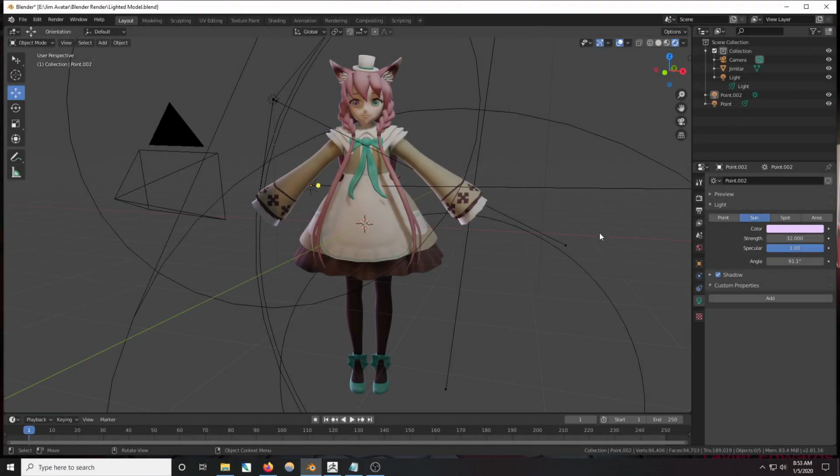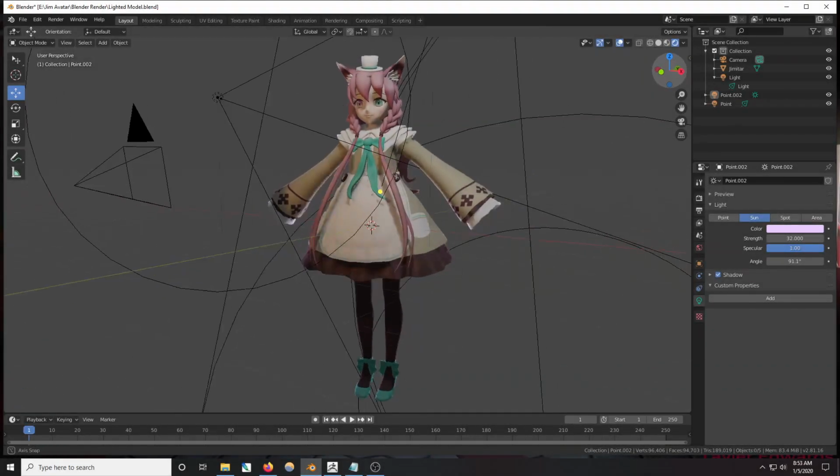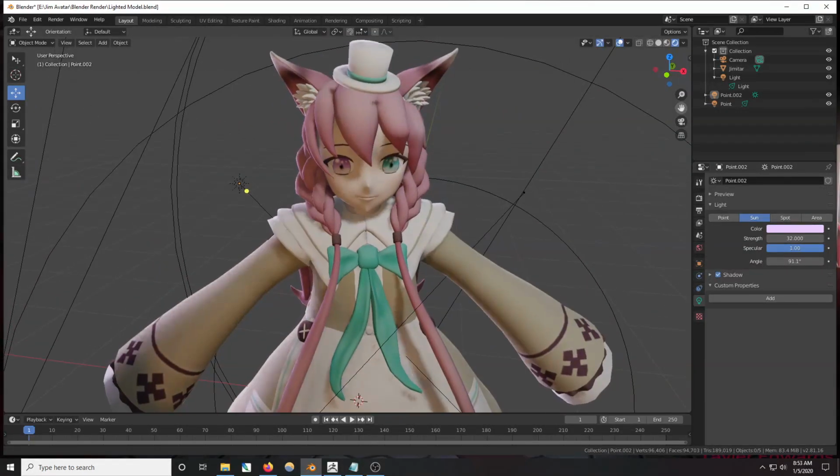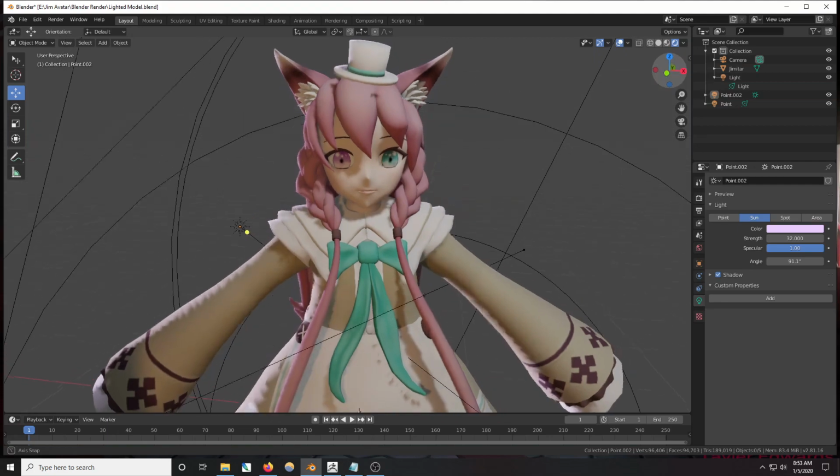Okay, this is Mark, and this is a tutorial on how to make something like this for VRChat. We're actually going to make something simple. We'll make an ice cream cone, and we're going to do it in ZBrush.